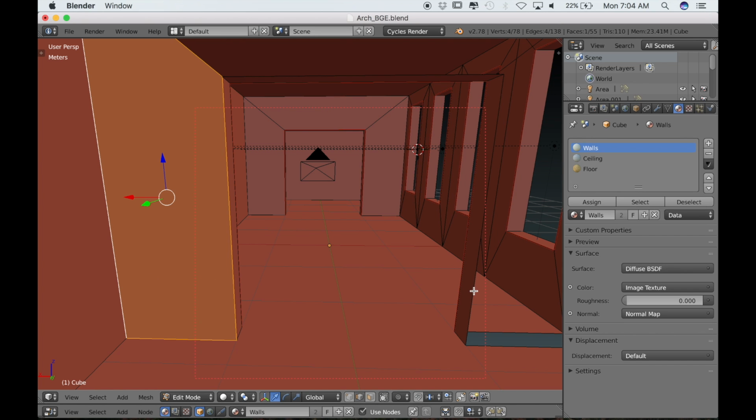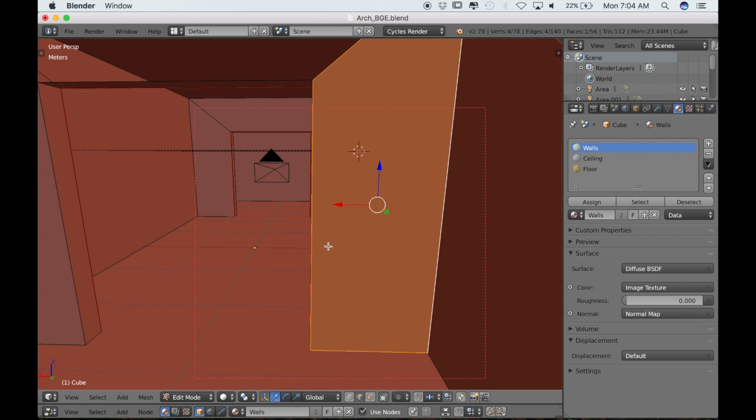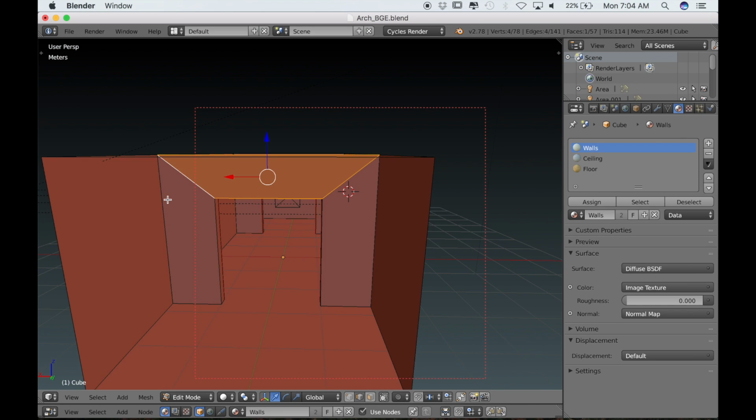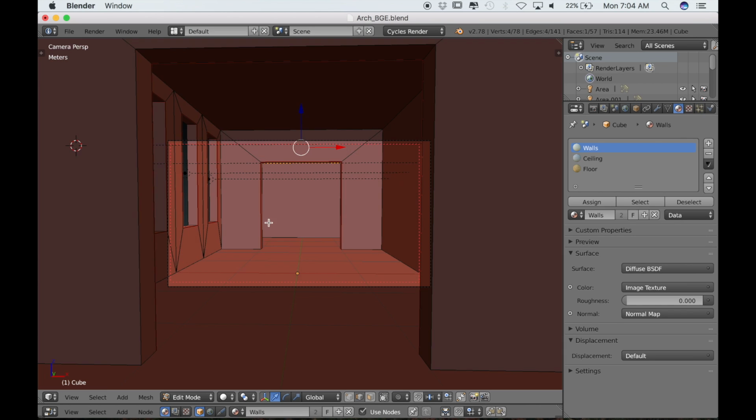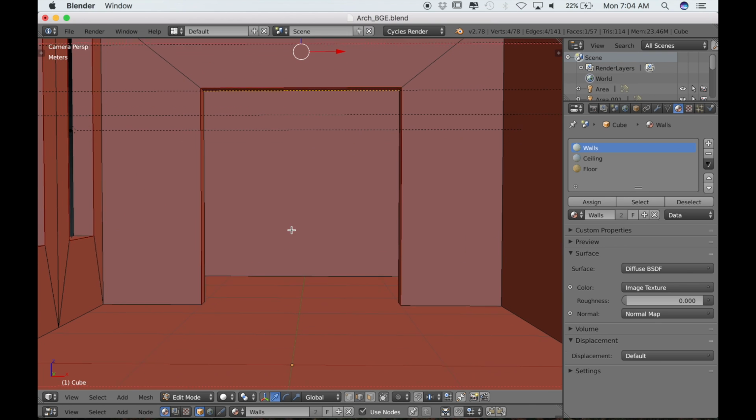And we may have to do some correction with our UVs after this, but that will be really easy to do. It's just as easy as moving them out of the texture space. So let's go back into our rendered view.